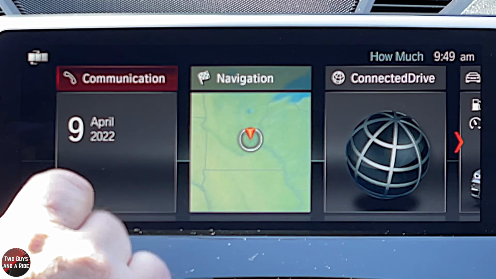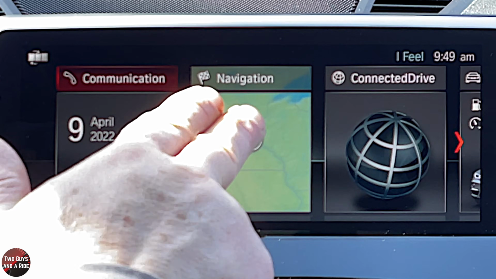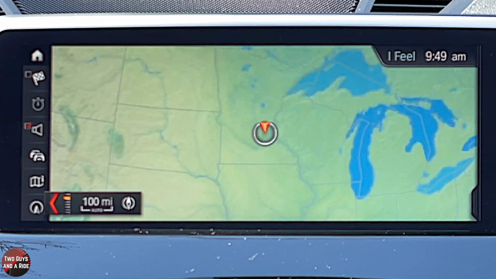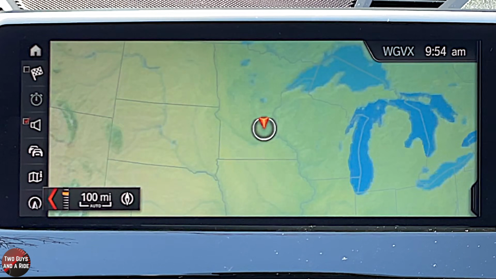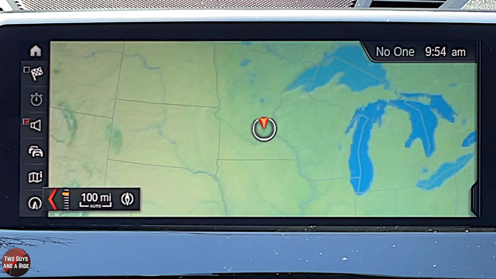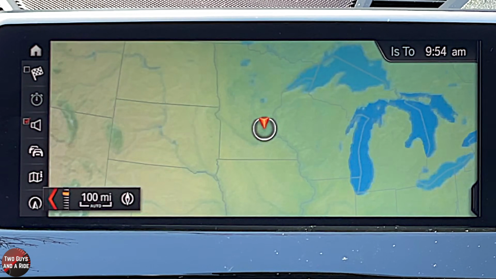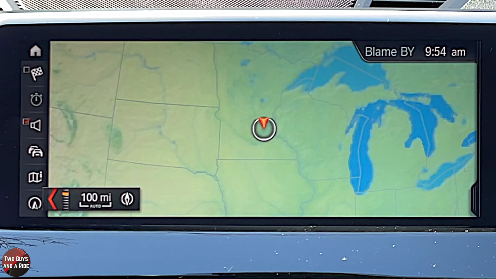So let's start by talking about navigation. I'm just going to click on navigation, and of course, this brings us to the map. So in the navigation here, unfortunately, this vehicle's navigation card is not set up for the US, so I cannot actually program a route in the US currently.